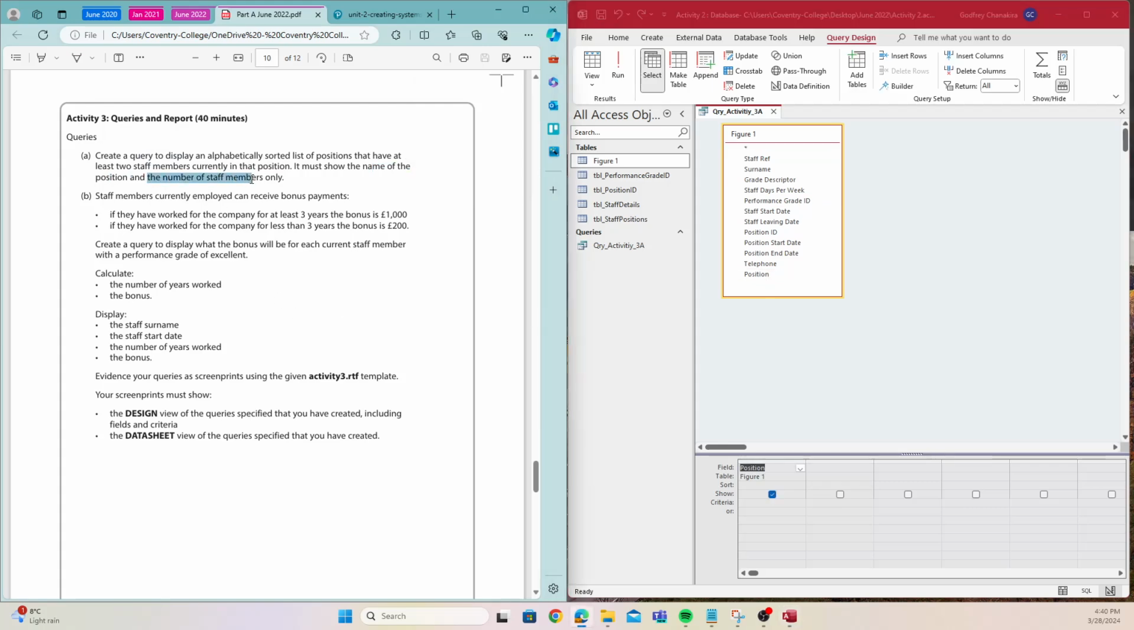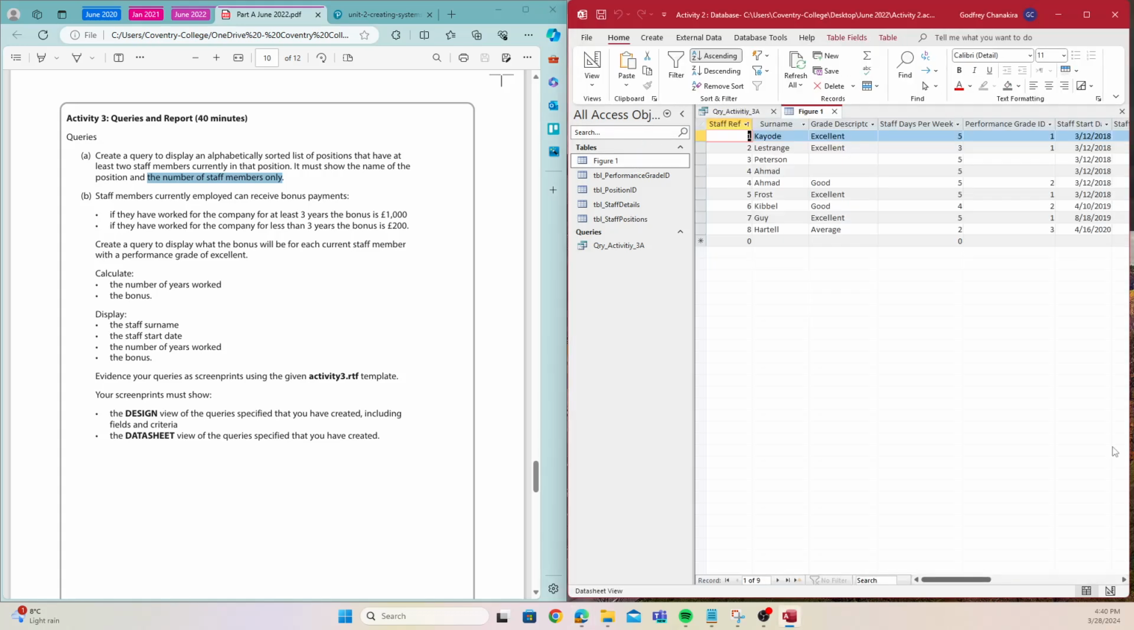The next part, the number of staff members, we don't have that field. Okay, so this example is a bit mean for 3A. 3A is usually very simple. So we need to investigate on the figure 1 table. My apologies, I did not actually read out the instructions of the query, did I?